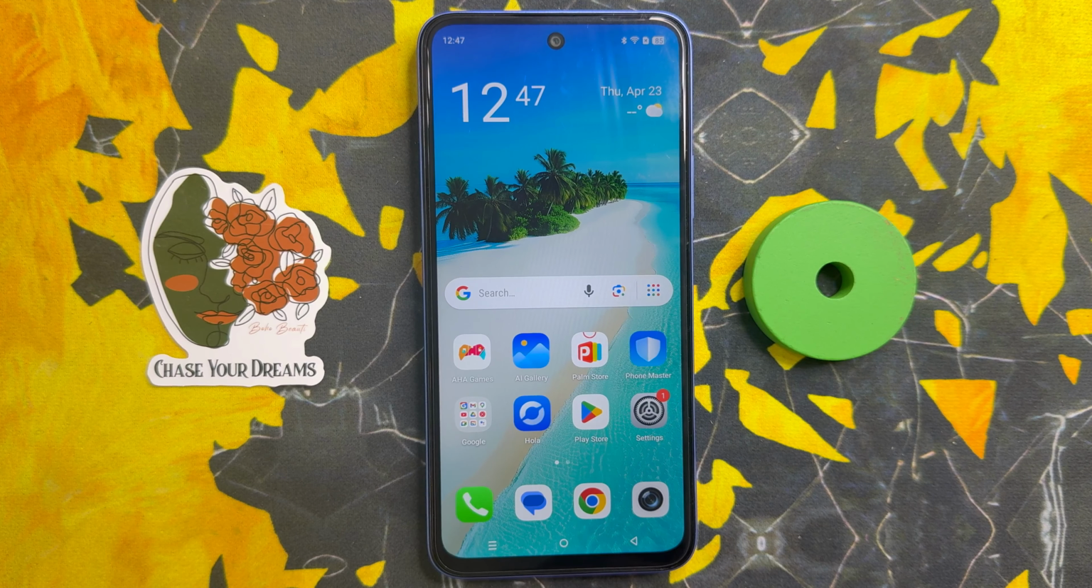In this video, I will show you how to fix Messenger notification not working on Infinix Smart 20. Let's start the video if you want to fix this problem.